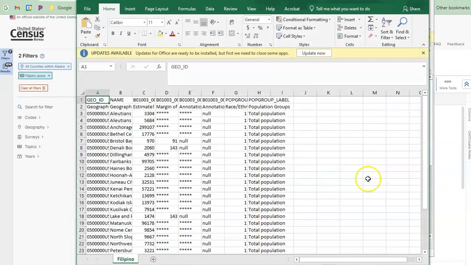That's saved now, so I can make modifications to it as I want to. The first thing I'm going to do is just get rid of some of the stuff that I don't want here. I want to keep the geographic ID for each of the units. I want to keep the name. I'd like to keep the total population number as well, but I don't need the rest of the stuff.